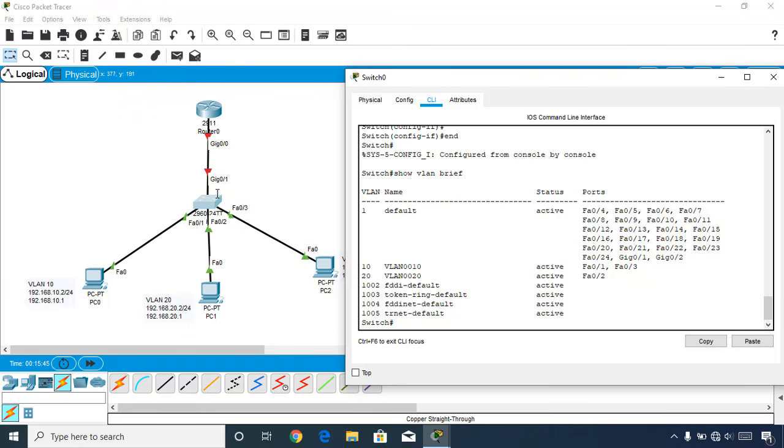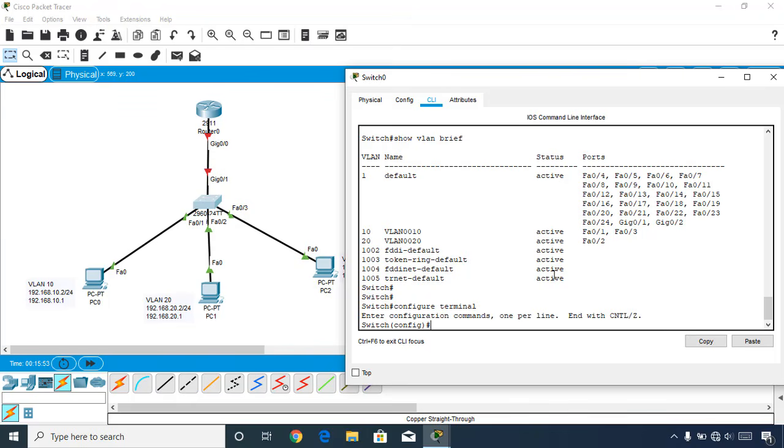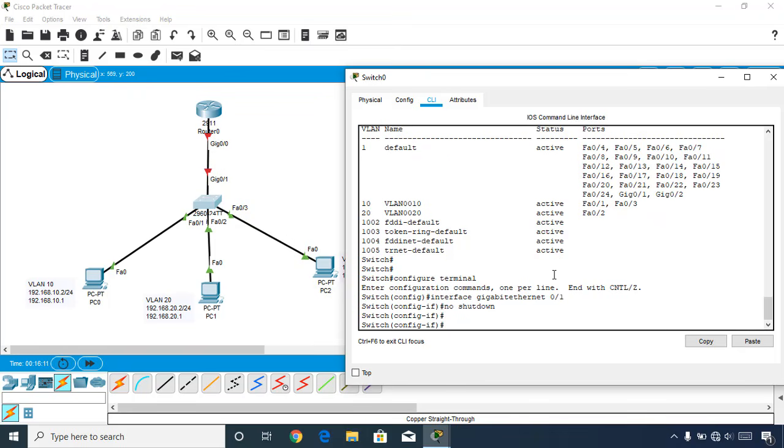Okay, now we need to configure GigabitEthernet 0/1. So just go to configure terminal again, that is the global configuration mode, and select interface GigabitEthernet 0/1, and give no shutdown, and give this command switchport mode trunk. And this does not belong to any VLAN, so it's just a trunking port.